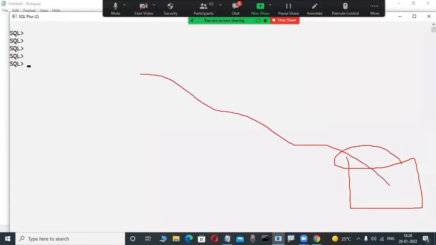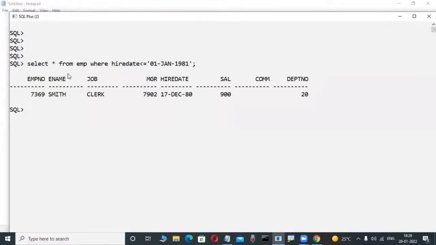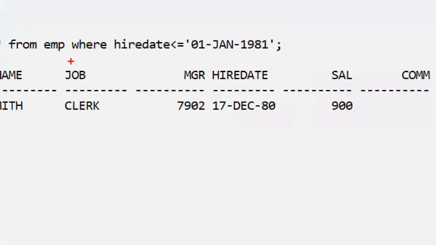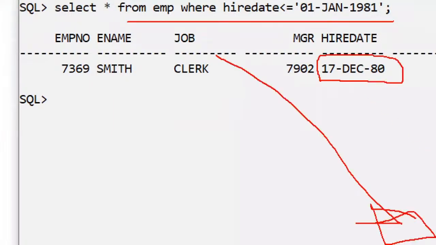How do they fetch this data? They write what are called queries. Observe it here: select star from table name where hire date is less than or equal to, say, 1st January 1981. Just by writing the query, the data is automatically displayed. With a single line of code, the employees who joined before 1981 are automatically retrieved from the database. Is that possible or not?